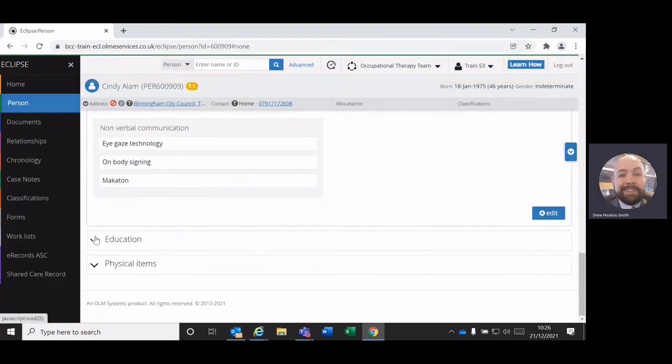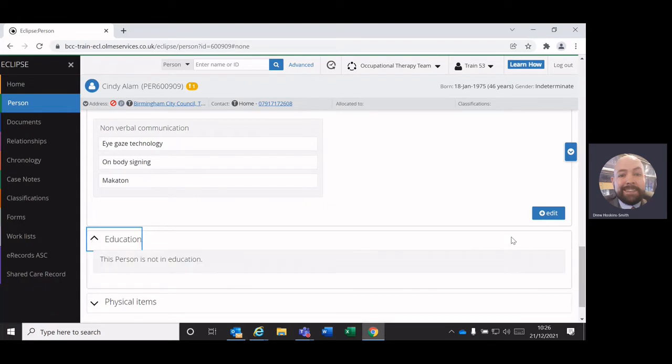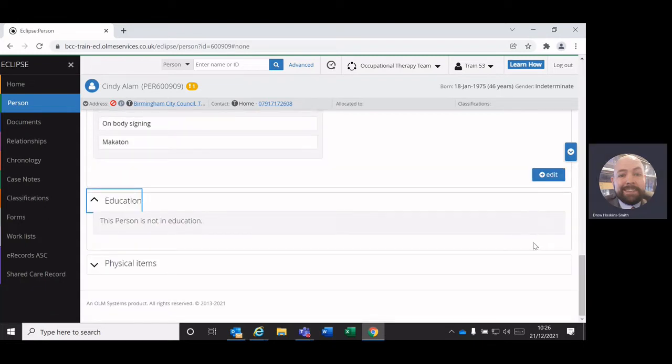The next section relates to education. You can see that there is no add or edit button here. This section would usually be completed by the children's department and may only show for an adult if they have gone from being a child in care to an adult in care.